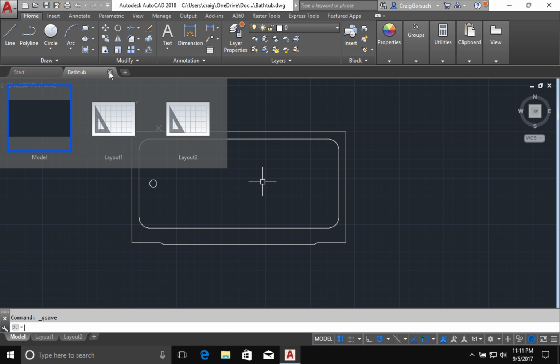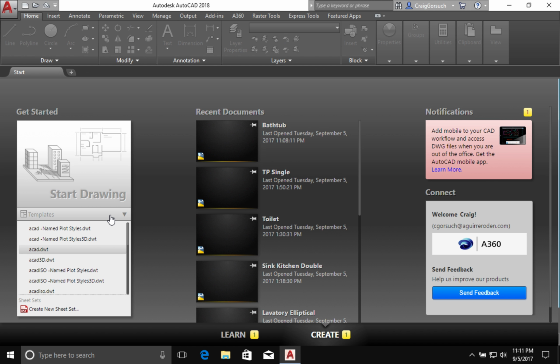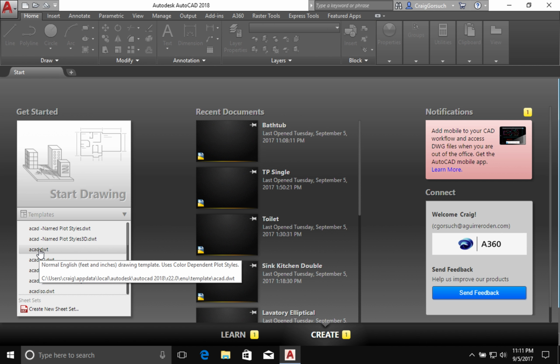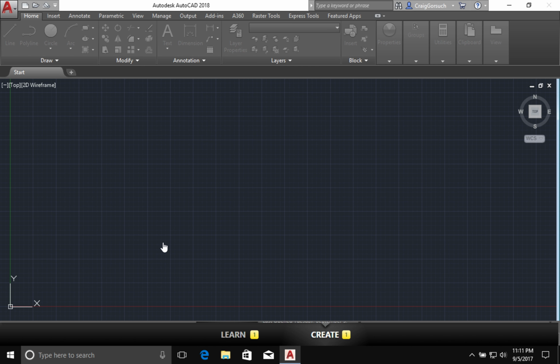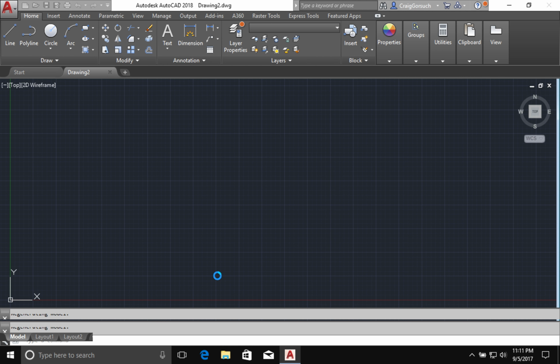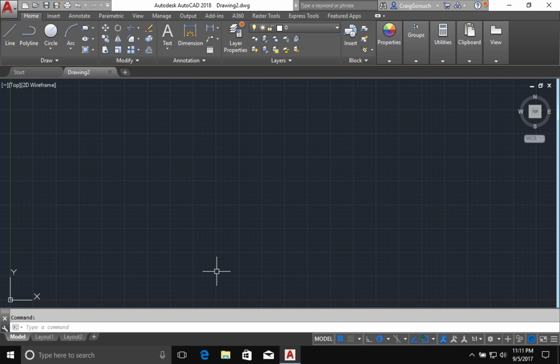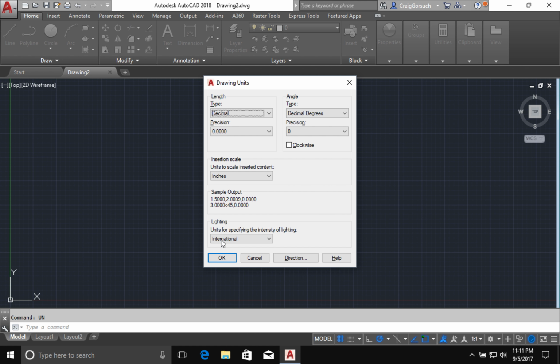Alrighty, we just finished creating this bathtub. I'm going to close that out. One last time, come to acad.dwt. Let it get all caught up. All right, type UN at the command prompt. Change the unit to architectural, click OK.